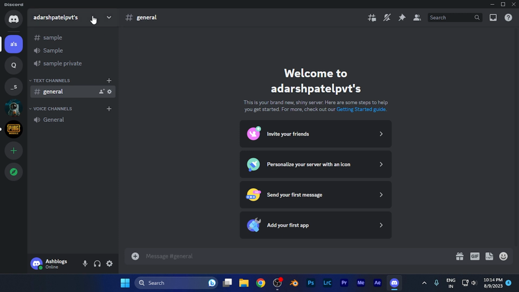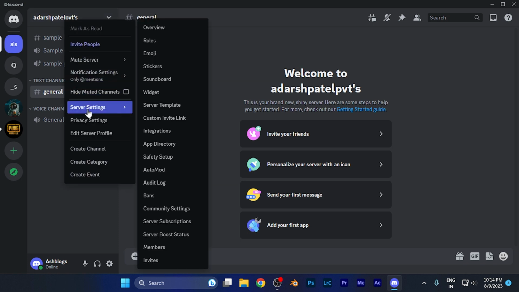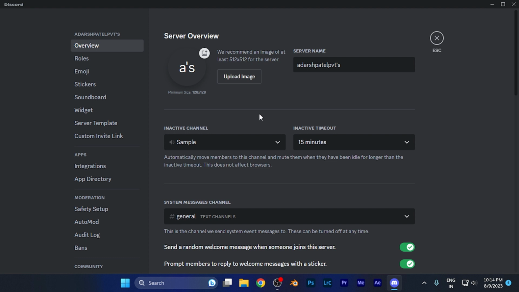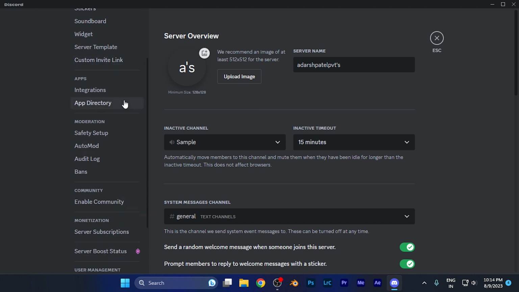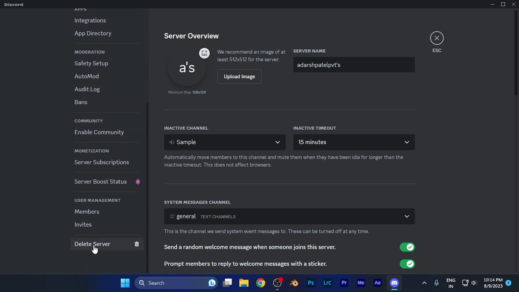Here you simply need to right click on the server's full name. You're going to find an arrow on the top left corner, just simply hit right, and here you're going to find an option of server settings. When you're in the settings of the server, on the left small window with some of the options, you need to scroll down until you find the option of delete server.